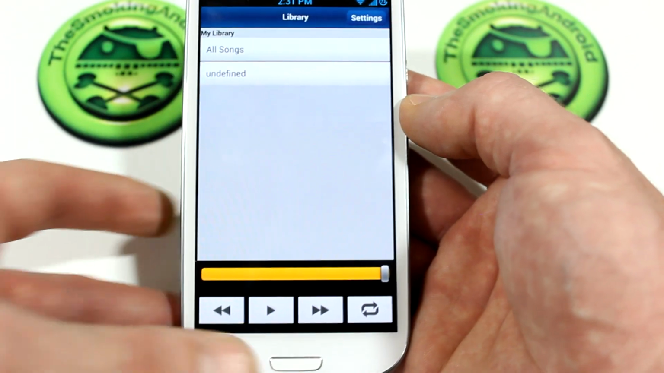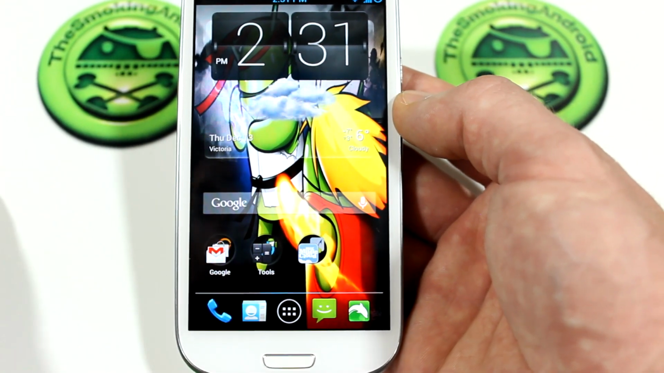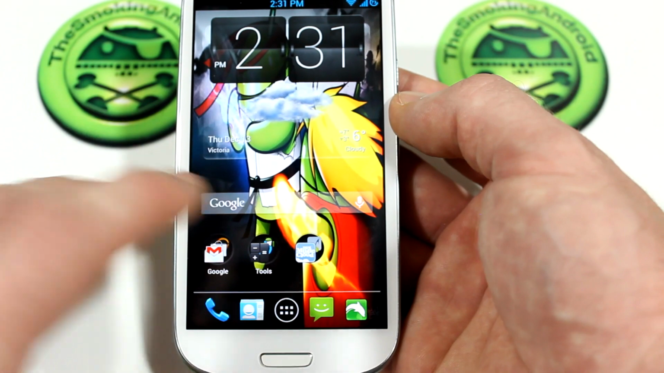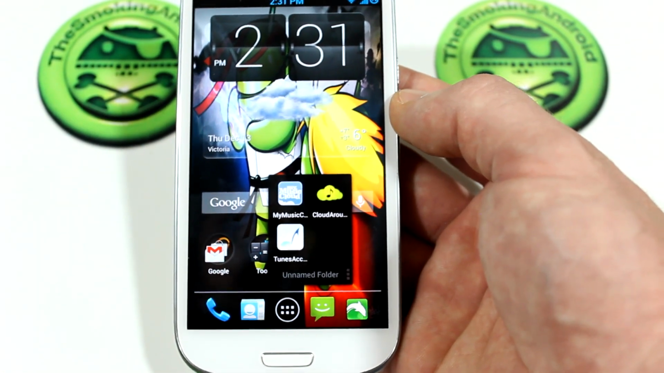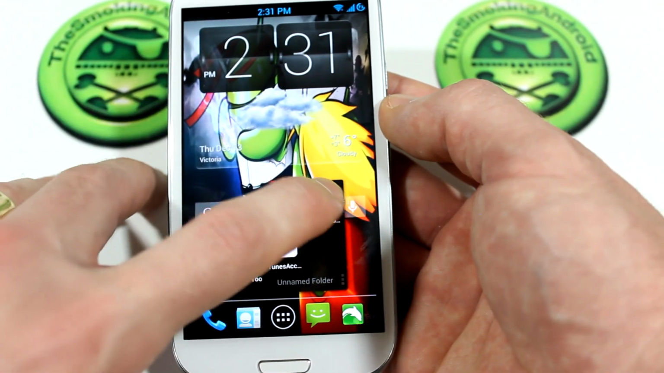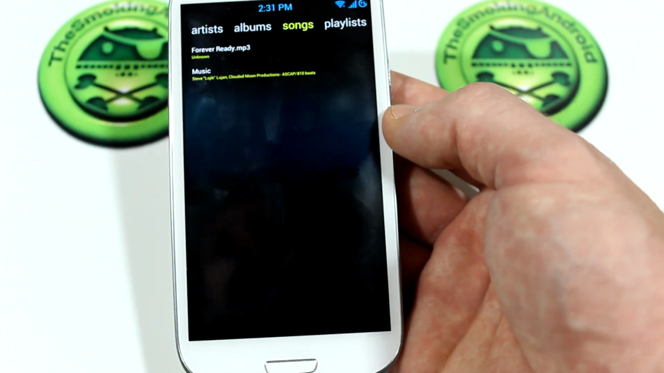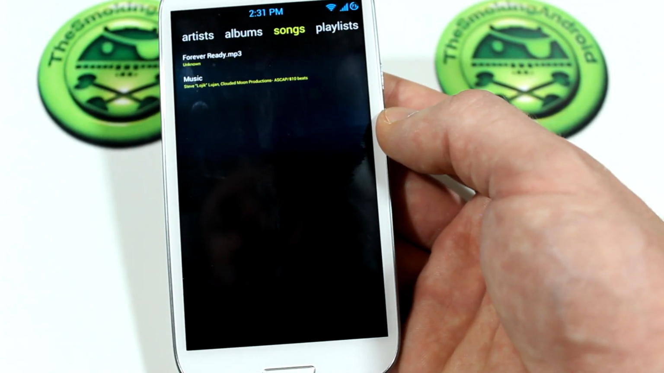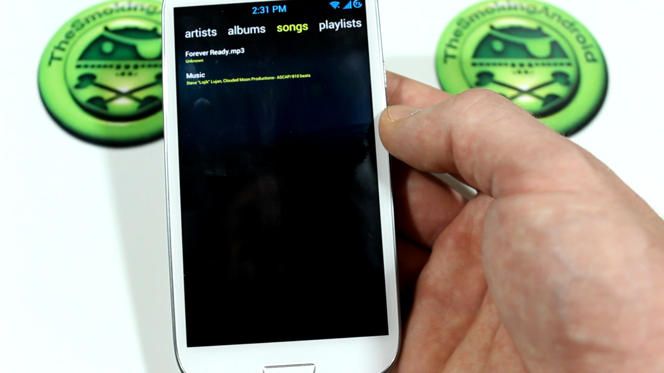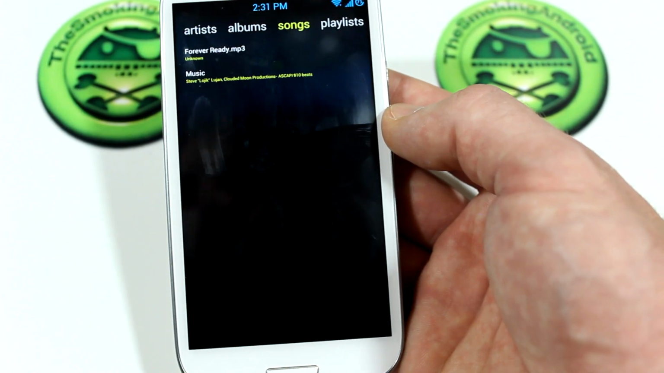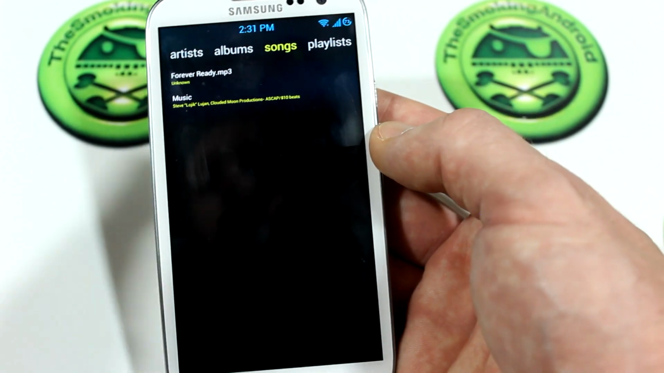So I think that's a really, really cool option and alternative for those of you that do have a ton of songs. Now, getting to my first number 1 top choice for a Google Music alternative / cloud music player is CloudAround. I think it is actually one of the most popular, if not the most popular, cloud music player on the Google Play Store, and for good reason.